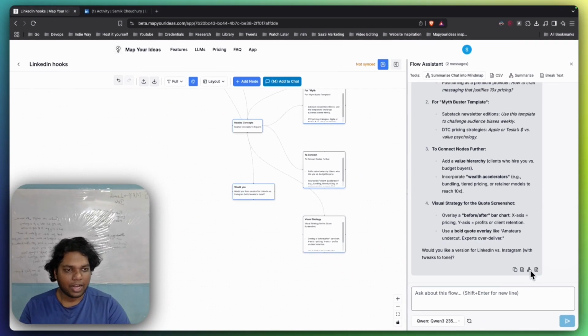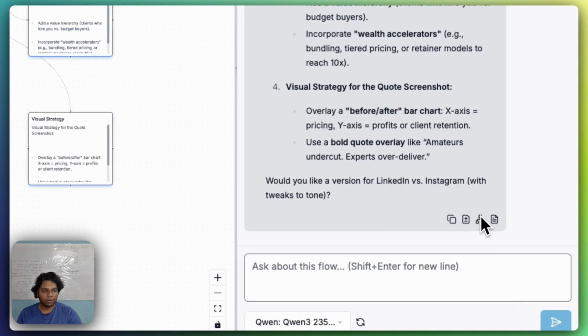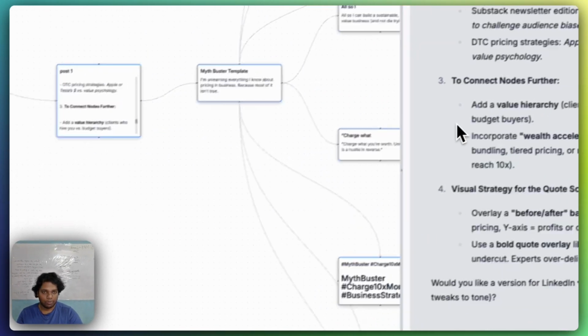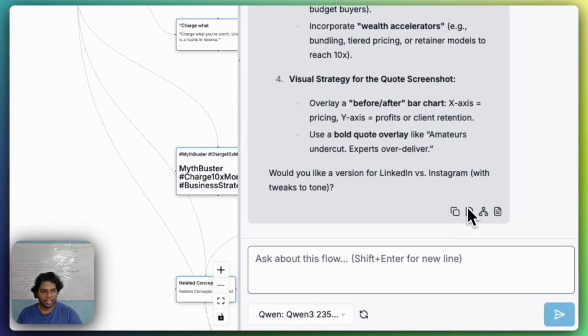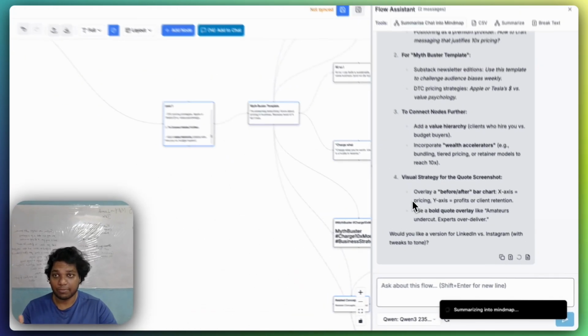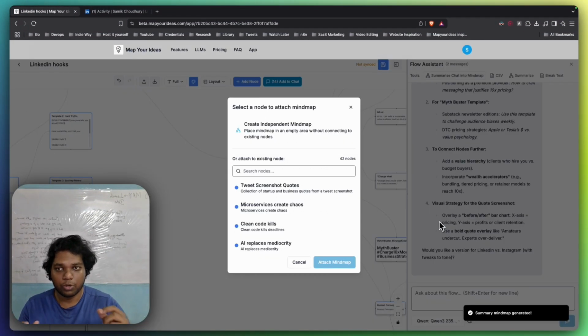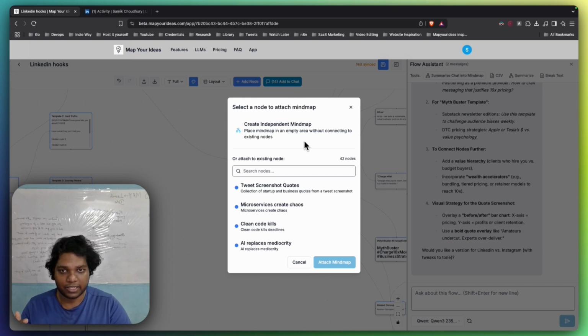Now for example, I want to summarize this particular node. I can do that too: summarize message into mind map. Basically it will summarize this whole message into one. So again I will do it, summarize message, and it will summarize every message box into one or multiple nodes, but on a summarized basis. It will not break the text.